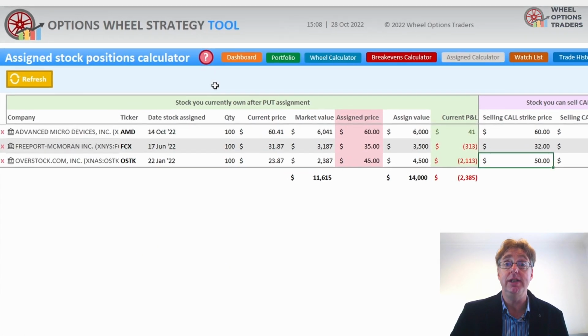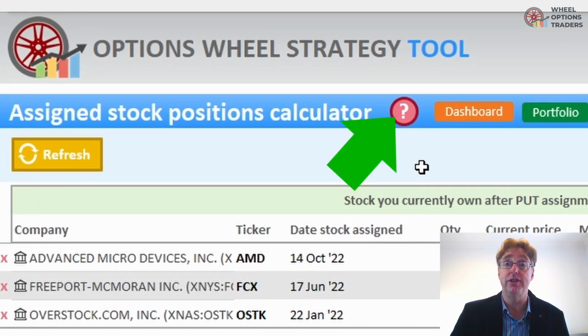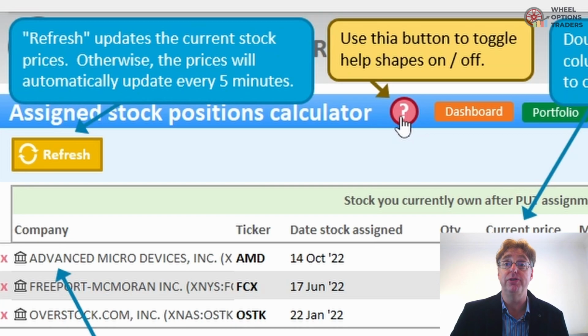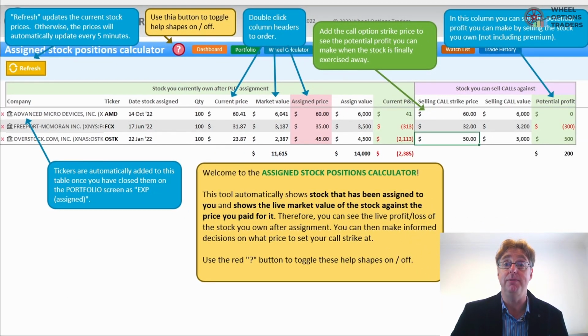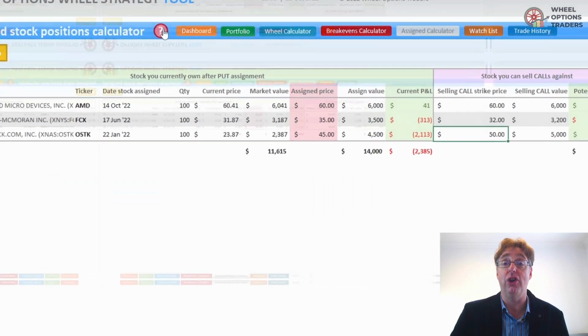Right, to start, it's worth noting the question button at the top of the assigned stock calculator screen. Clicking this opens up shapes with lots of useful information on how to use this screen. And click again to toggle off.